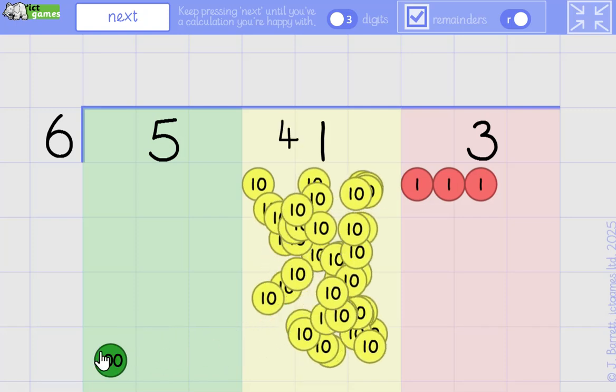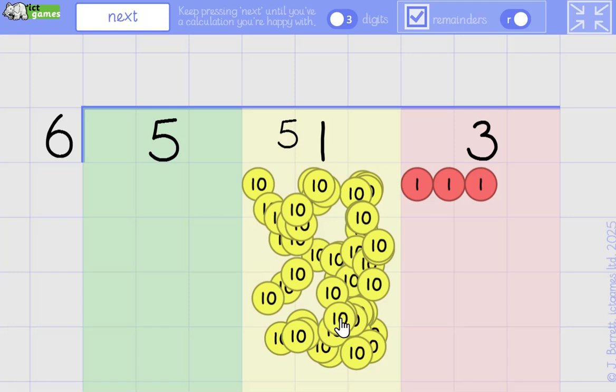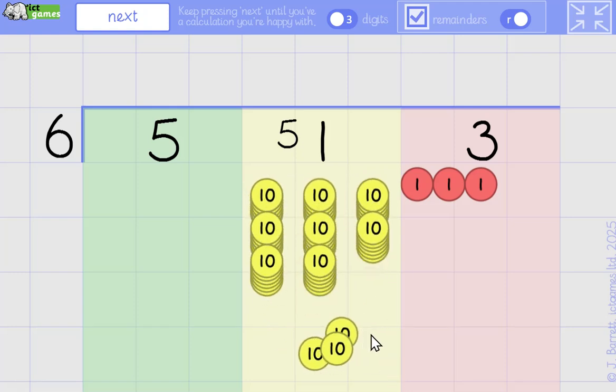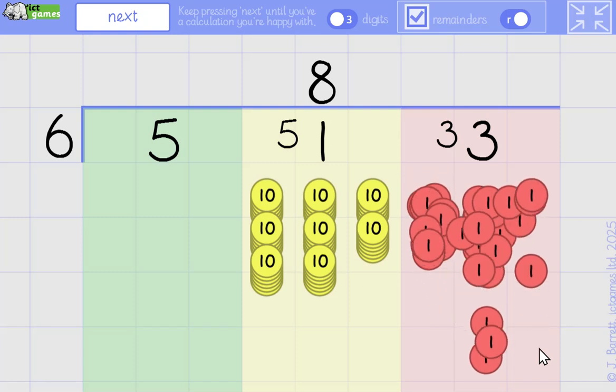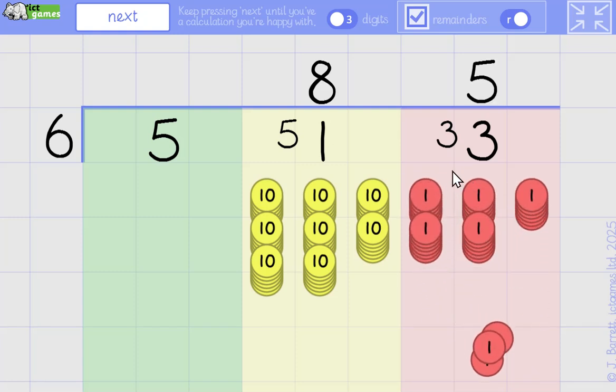That comes over here. So now we've got 51. Can we make piles of 6 there? Yes, we can. But there's some remainders, so let's move those across and stack those. So 33 divided by 6. You've got 5, but there's a remainder of 3, and you don't need to drag them all across to see the remainder. It just tells you you've got a remainder of 3.